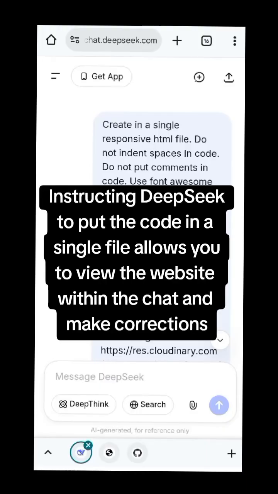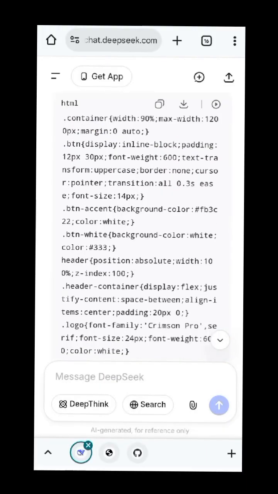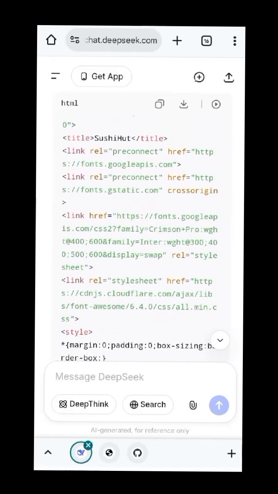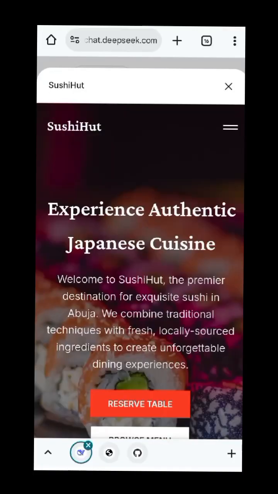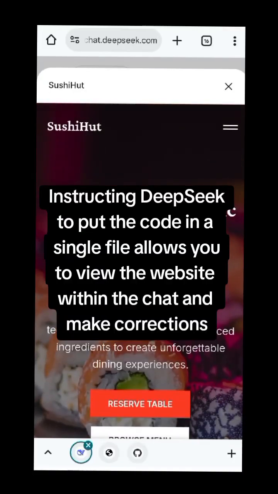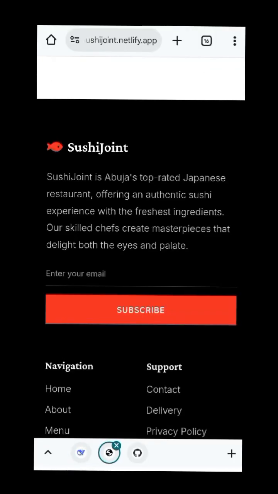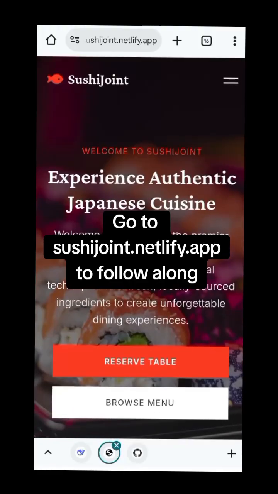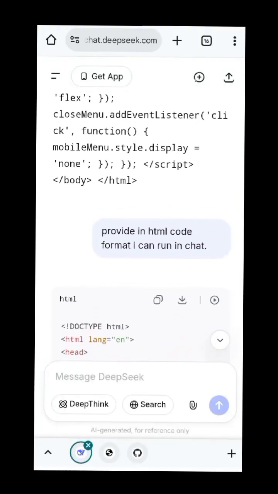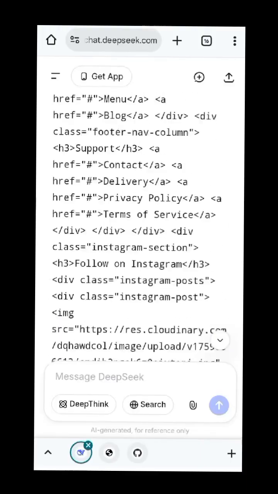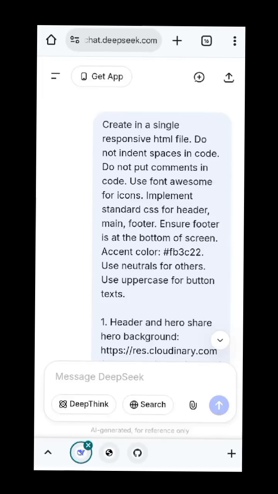One, we want to be able to play that code in chat. This is what I mean by play it in chat. You see that here it gave me as text, and see the difference here now that it has this play icon. That allows me to view the code that it gave to me and make corrections, that is, correct the AI to give me something closer to what you're looking at here. If it divided it into three files for me, I won't be able to play it. So the first thing in your prompt should be create in a single responsive HTML file.